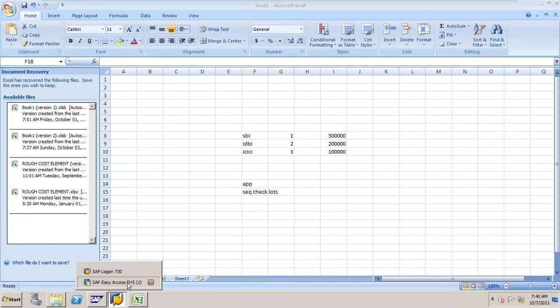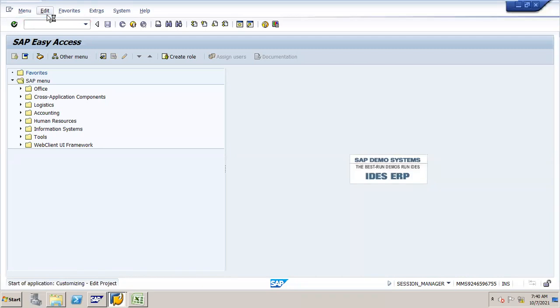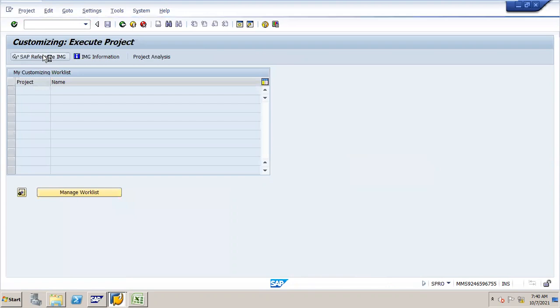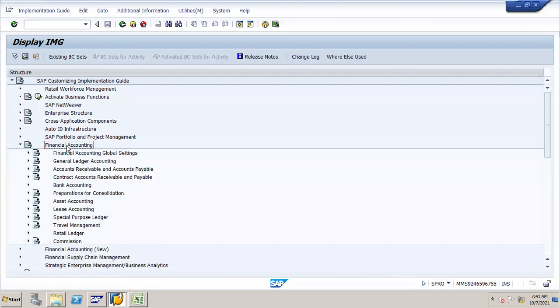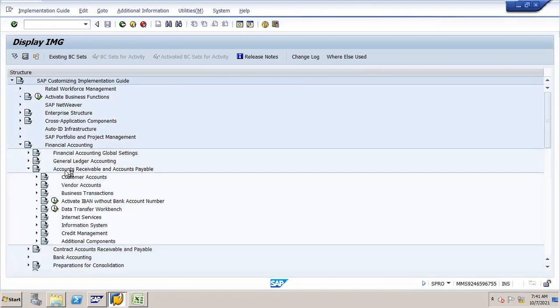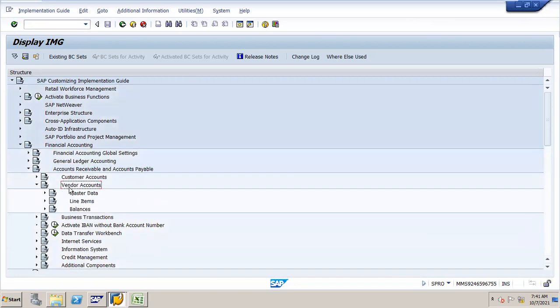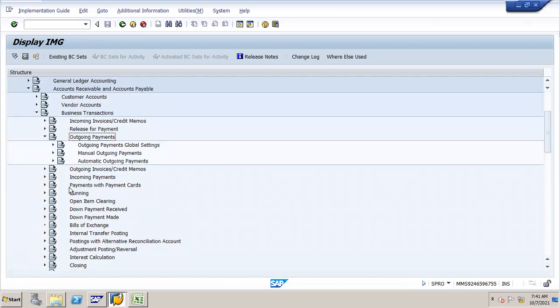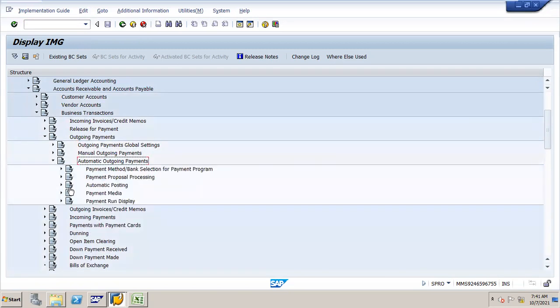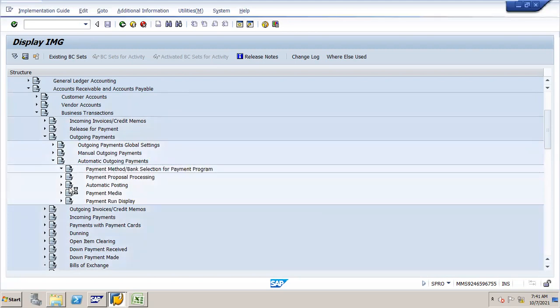I'm going to SPRO. First, I have to create one payment method. Financial Accounting, Accounts Payable and Receivable, Vendor Accounts, Business Transactions, Outgoing Payments, Automatic Outgoing Payments, Payment Method, Bank Selection and Payment Program.